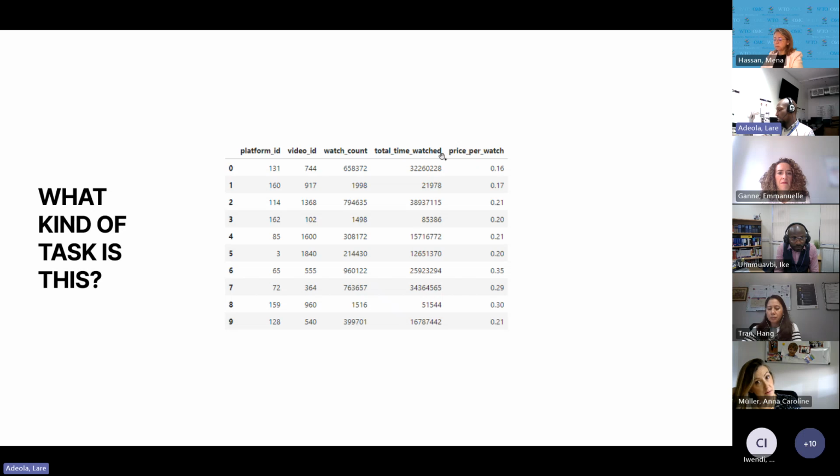Usually when you get a data set and when you have a table, as you will see in the next lecture in predictive modeling, one of the most important columns, the dependent variable column, is usually the last column, as you can see here, price per watch. And you can see, as we said earlier, all these are numerical variables.